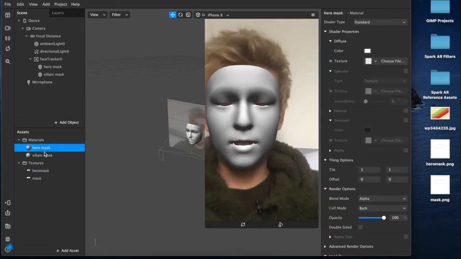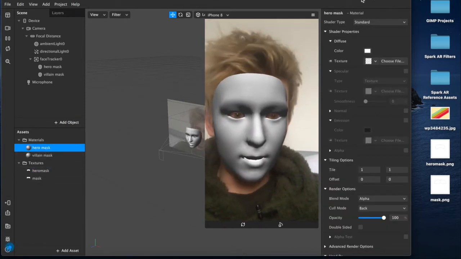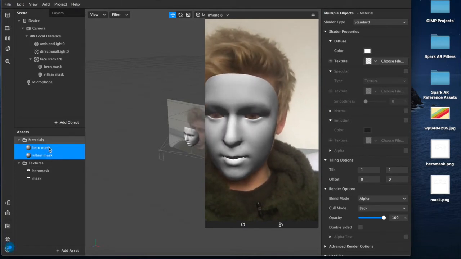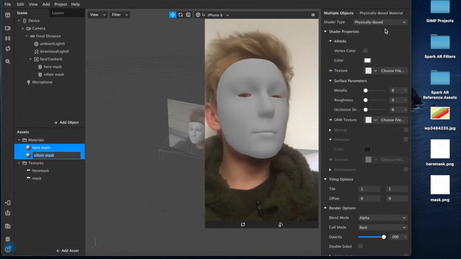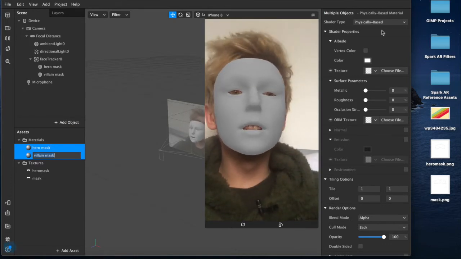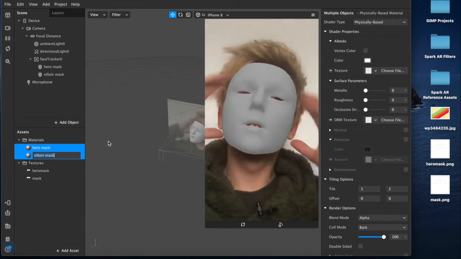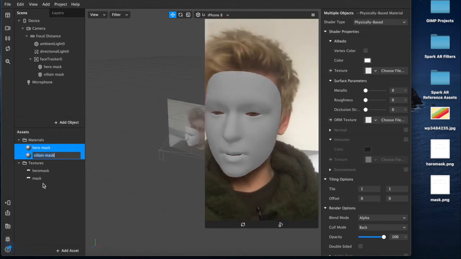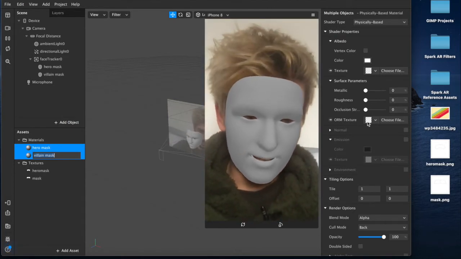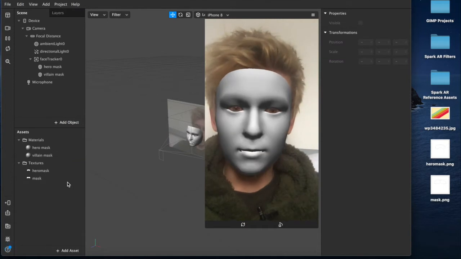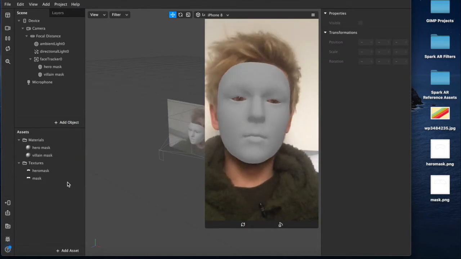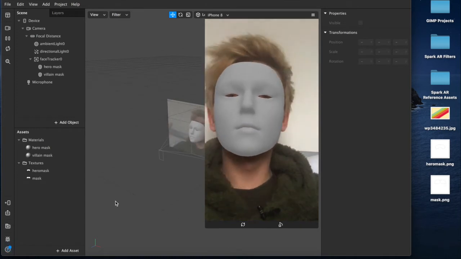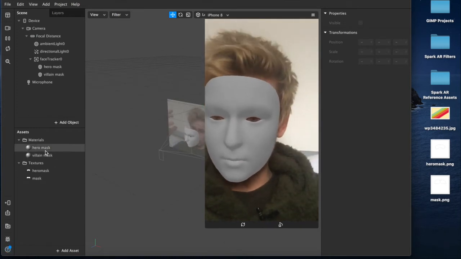So now we take our assets, which we've got here, and we want to control select these, switch over the shader type to physically based, which makes it mold more effectively on the face. I don't know how to describe it. But you can see what I mean. If I go back and then forwards, it's much closer. It resembles an actual mask, a physical object in the real world.